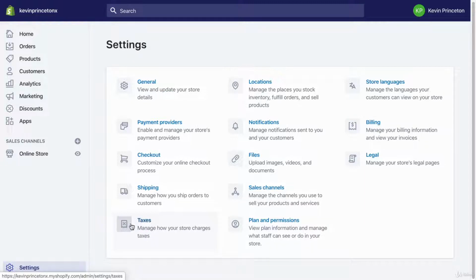Before you do that, however, go to your general settings and make sure you have a correct address in there. So, for example, I live in California within the United States, so my address is California in the United States. Right? Then go to your taxes settings. The reason I want you to set your address correctly is because taxes are calculated based on where you live.